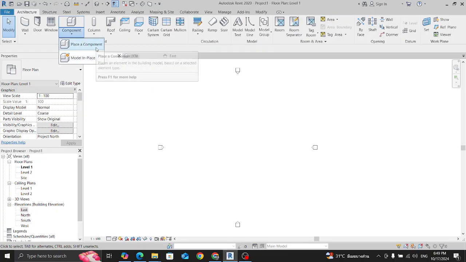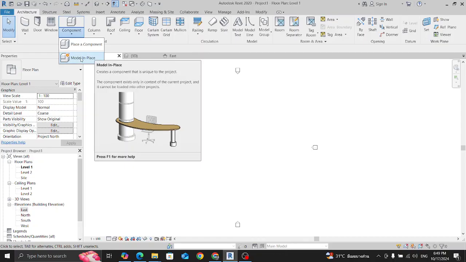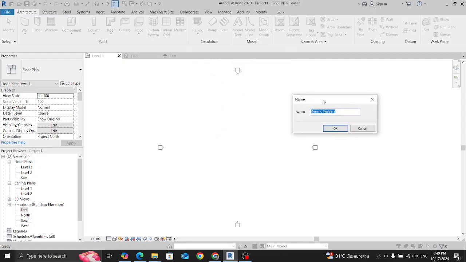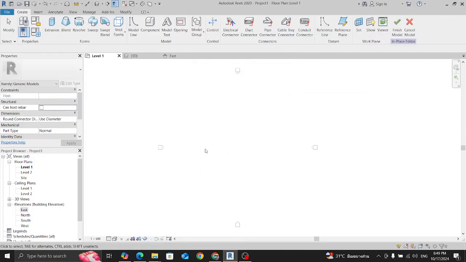First, to create a generic model, you have to click Model In Place, use Generic Models in here, and click OK. For naming, let's just go with that. Click OK. When you are in the generic model, you can see these tools. Basically, we are going to be using these tools a lot: extrusion, blend, revolve, sweep, and swept blend. In this video, it's going to focus on the general usage of these tools and how to create one. So let's start with the extrusion.